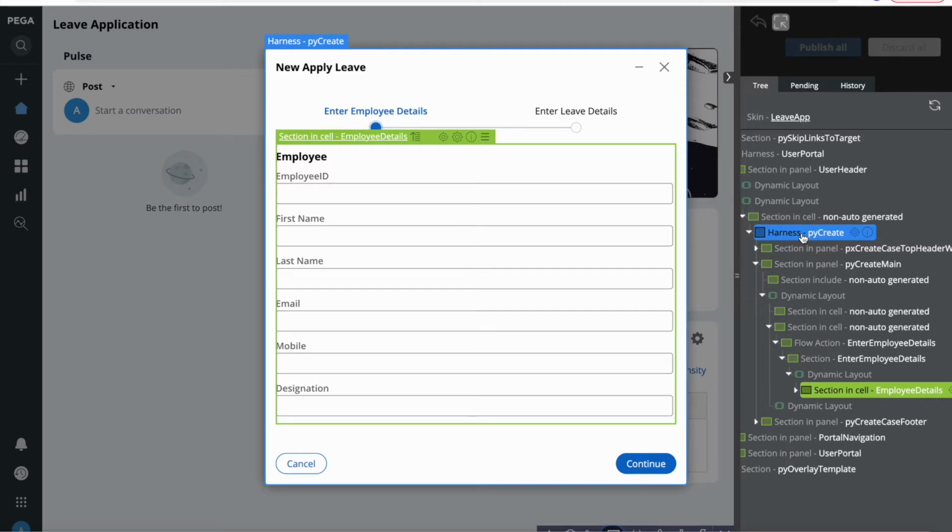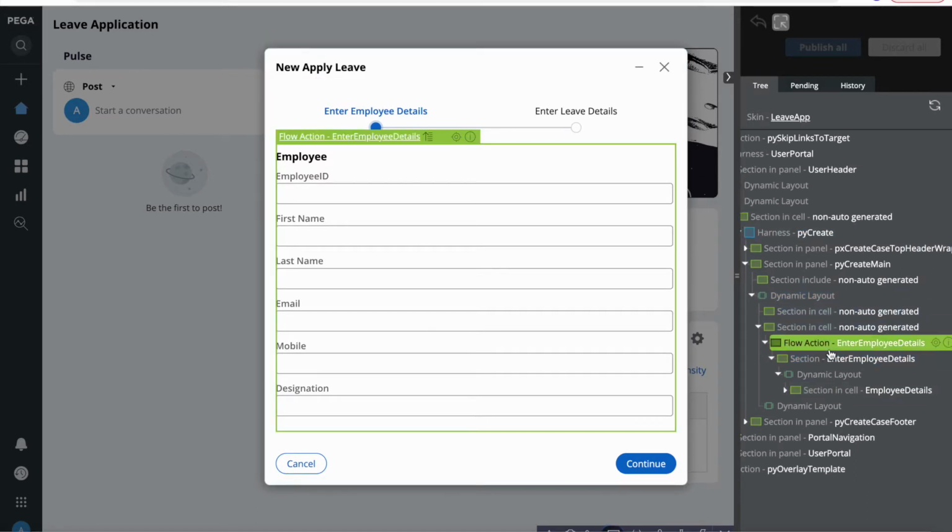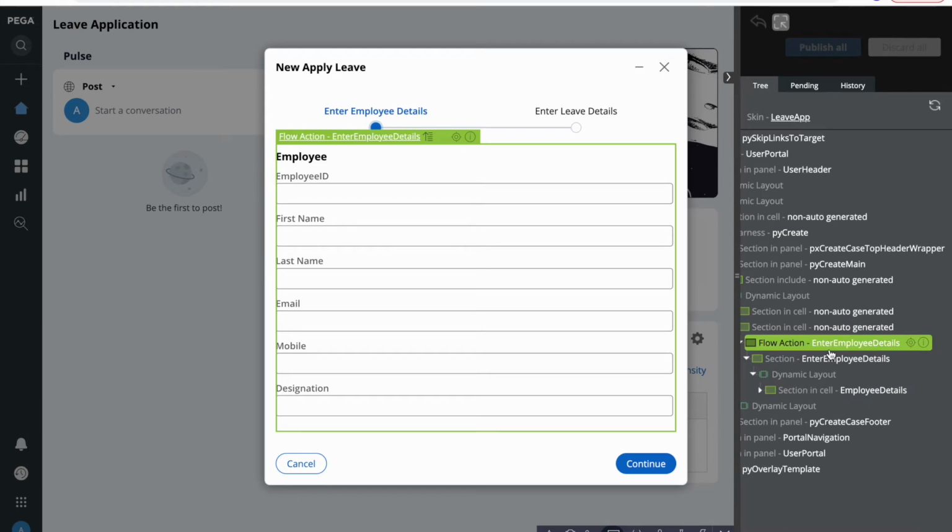Py create harness is the pre-case creation part, where we are creating the case. Then review is where someone can review the case in read-only mode; they cannot act on it. So the harness is the top layer, and inside that we have flow actions, where the human can interact with the systems.